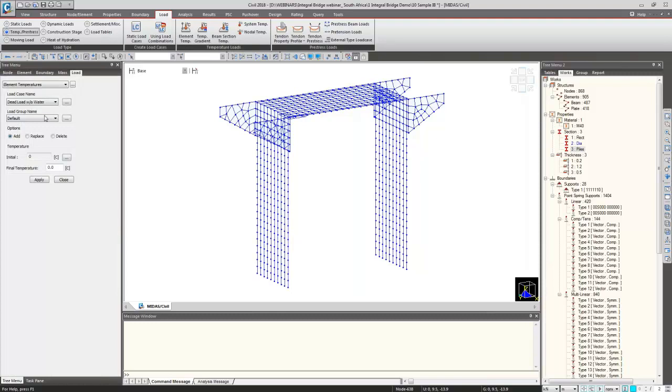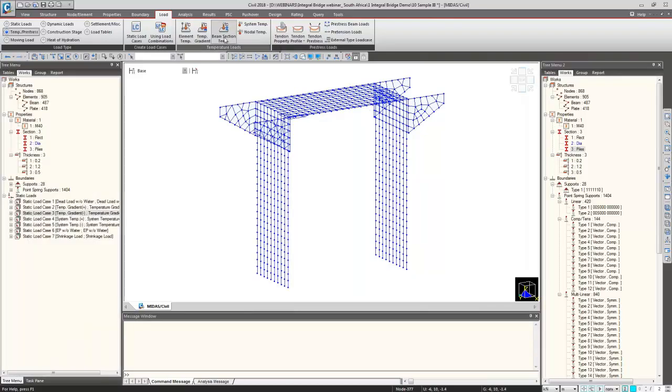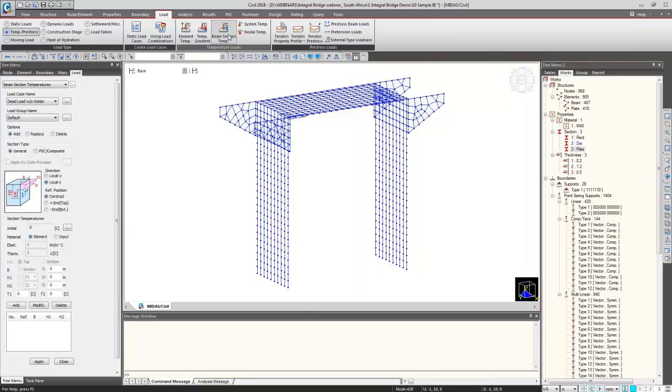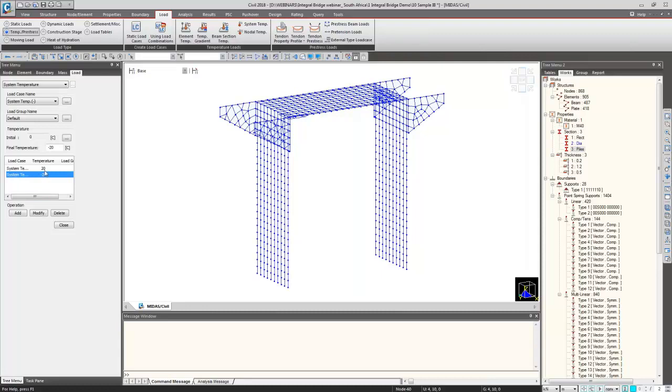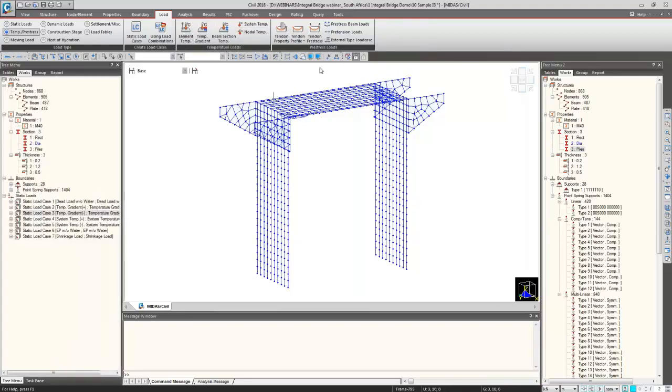This element temperature is for the beam elements or any elements. Like if you have temperature gradient, you can give this, and this is a uniform expansion and contraction loading. These two are for the temperature gradient, which is in the cross section. Suppose the beam section temperature, you can give this. And system temperature is the expansion and contraction, which is nothing but increase in temperature and decrease in temperature for the entire model. So that can be given for the system temperature, whereas this is only for the elements. So that's the difference. So the program has given this, so it's very straightforward.